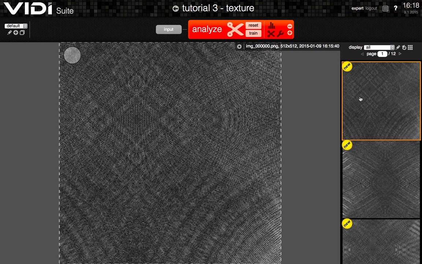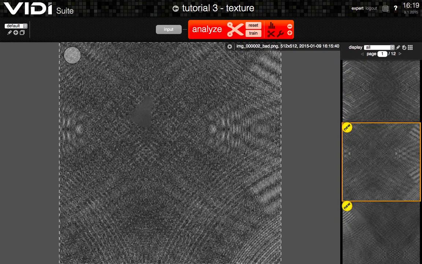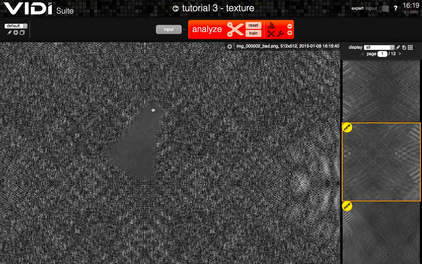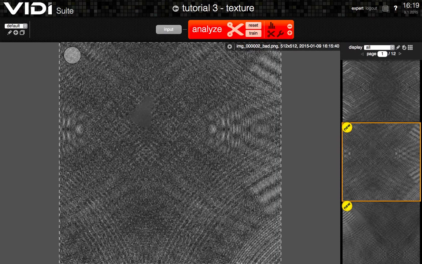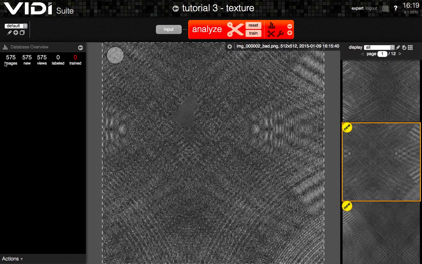The images show a very irregular texture, and the defects that we are looking for are actually these blurred areas which have a reduced texture. Clicking on the histogram icon reveals the database overview, and we see that in total we have 575 images.